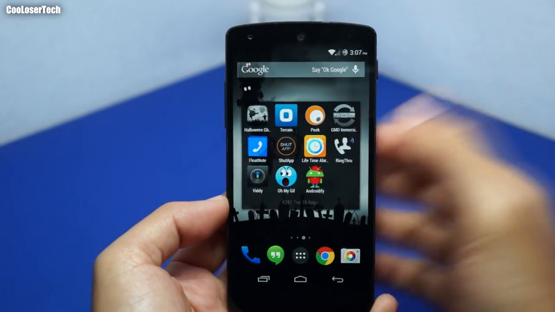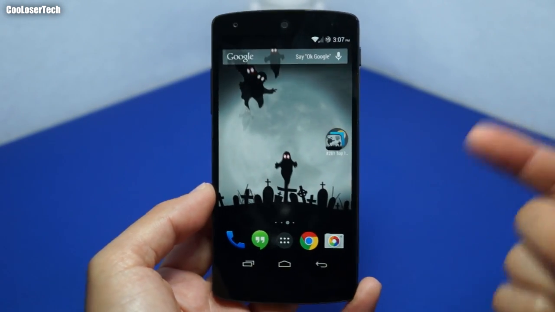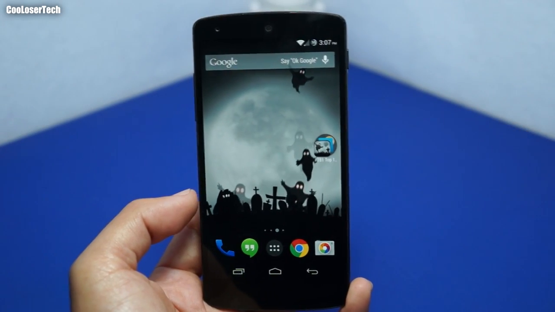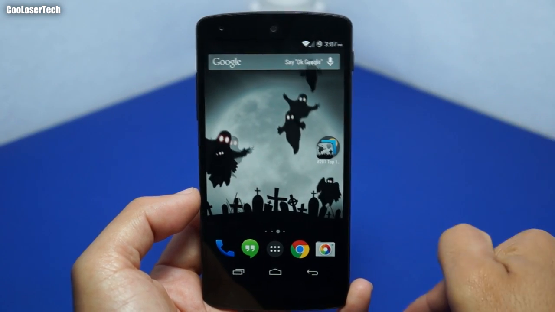These are the best apps of the week right off Google Play, brought to you by me, the Cool Loser.